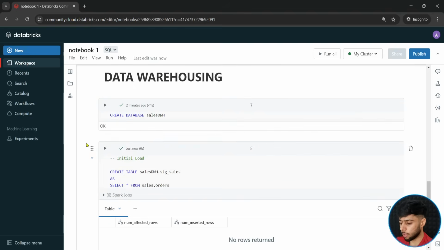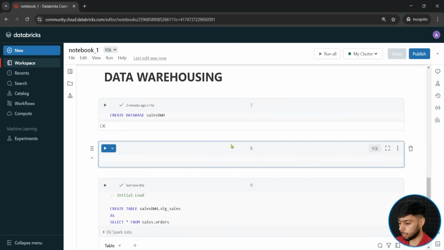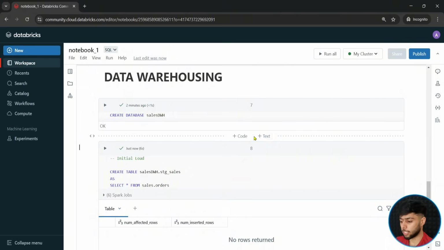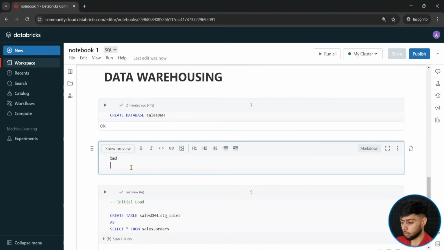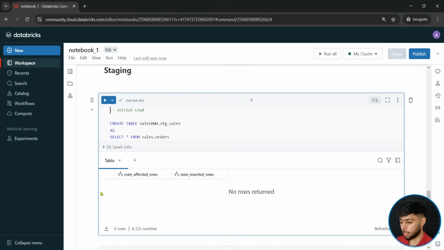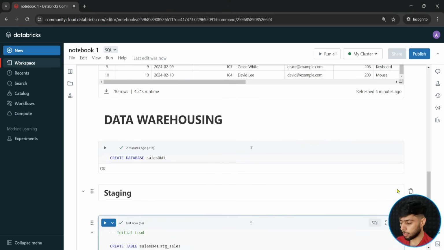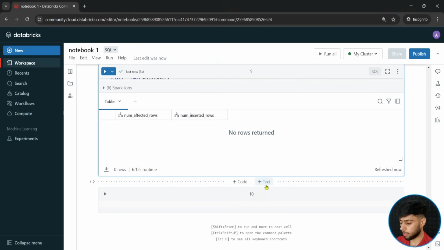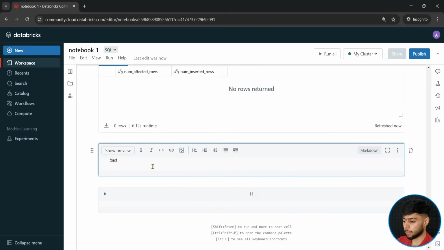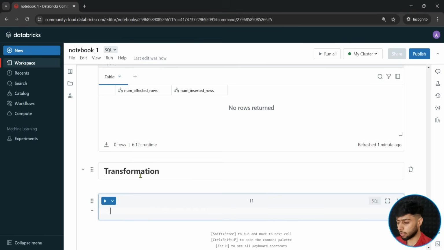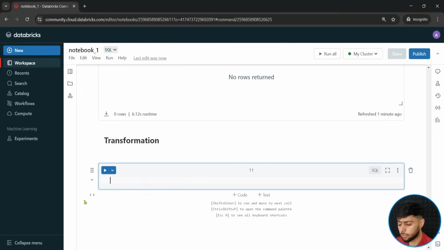So what we will do, let me add one more markdown here, because this is our staging layer. So I will say text, this is my markdown, with 3 hashtags. The more hashtags you use, the smaller the heading will be. So I will say staging. Perfect. Now I will create another text, and I will say transformation. Perfect. Staging, transformation.